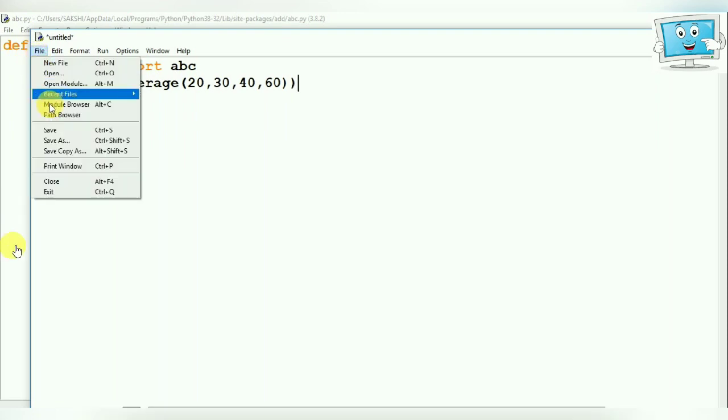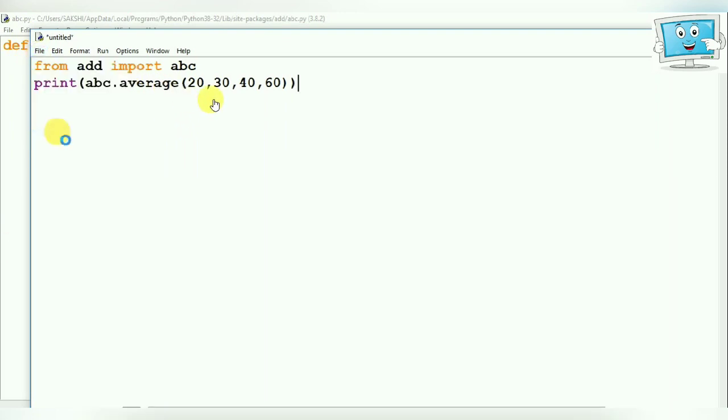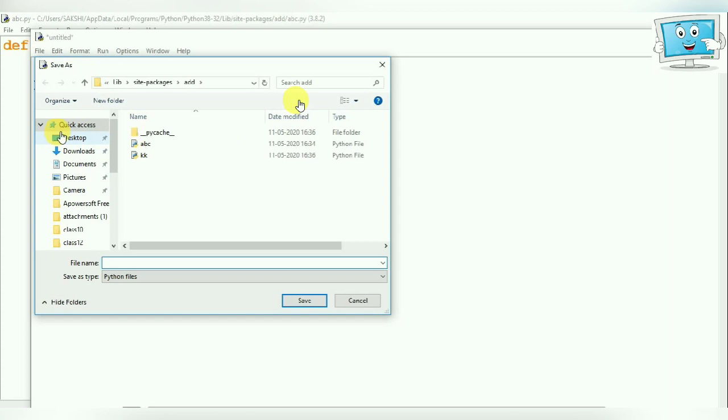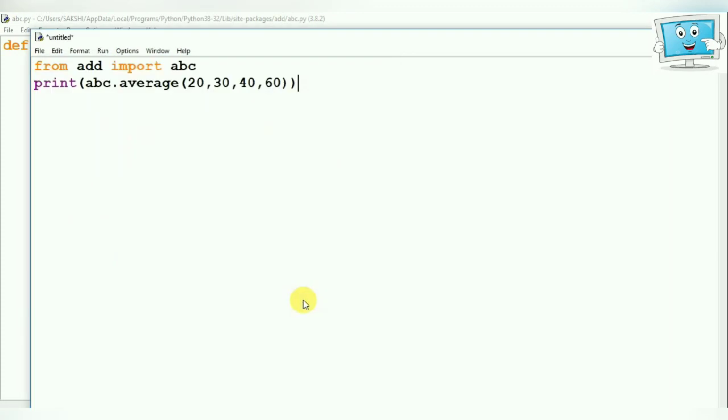So we say module name dot function name, that is ABC is the name of the module and average is the name of the function. 4 parameters we have passed, and then we will save this file and run this file.